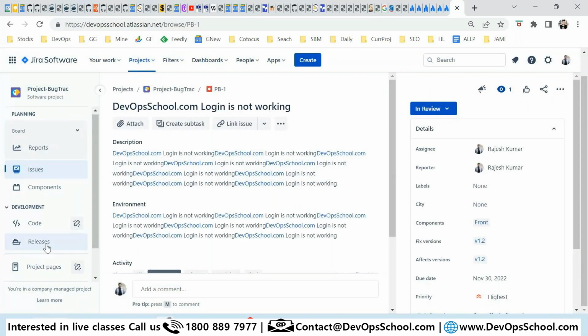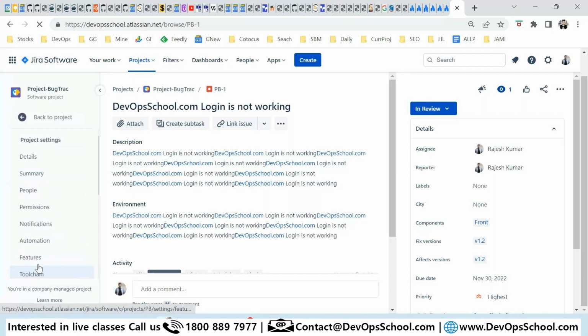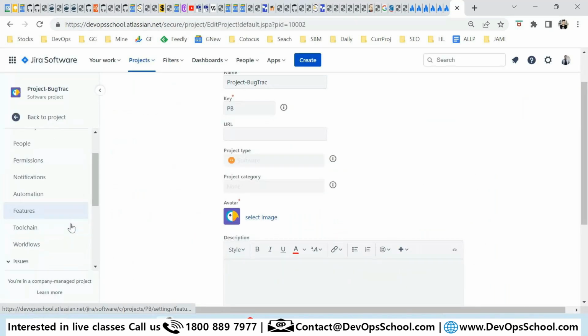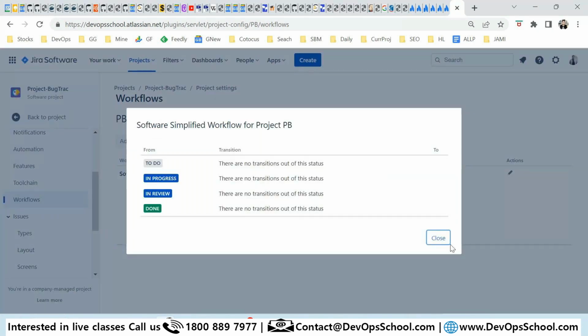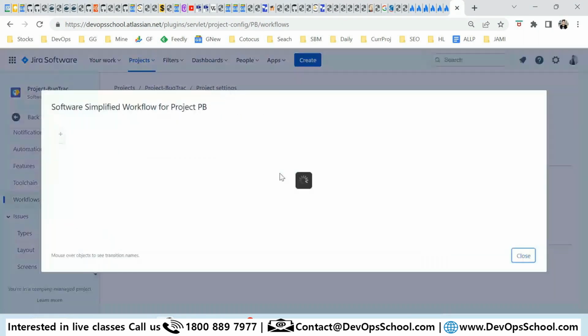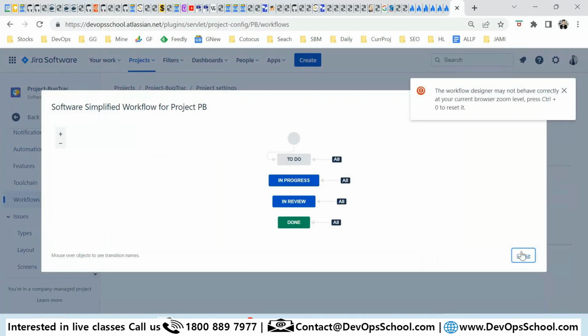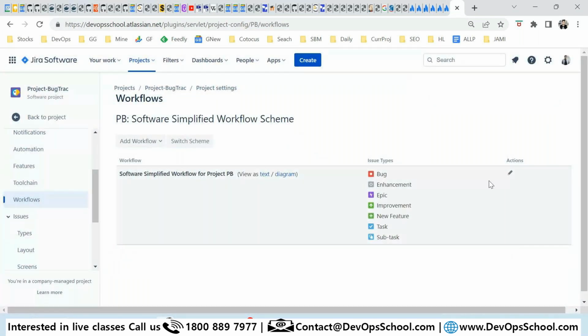So come to the project settings again. Do you see somewhere workflows? Here it is. So right now the default workflow is the one which is applied. You can create your own workflows also, but I want to show you. You can see the text version of it, but you will not understand it right now. You see the diagram version of it. This you will understand easily. So what to do? You want to edit?